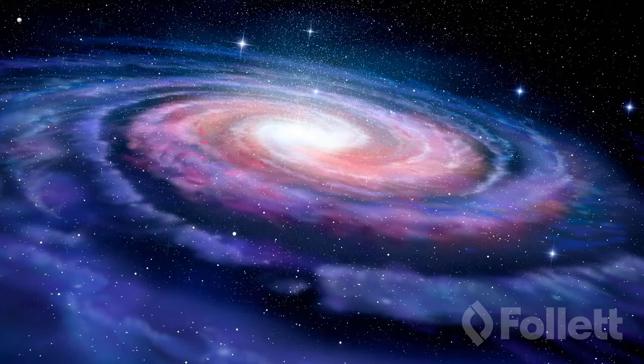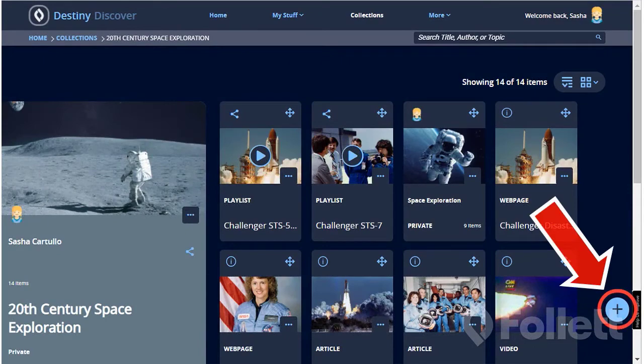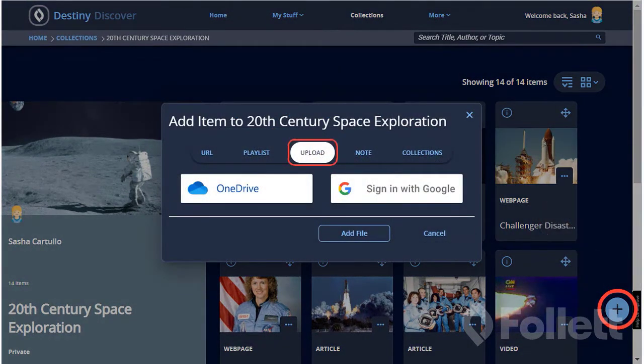Have some interactive slides on the Milky Way that you want to upload from your Google Drive? You can add those and documents from Microsoft OneDrive to your collection in just a few clicks.